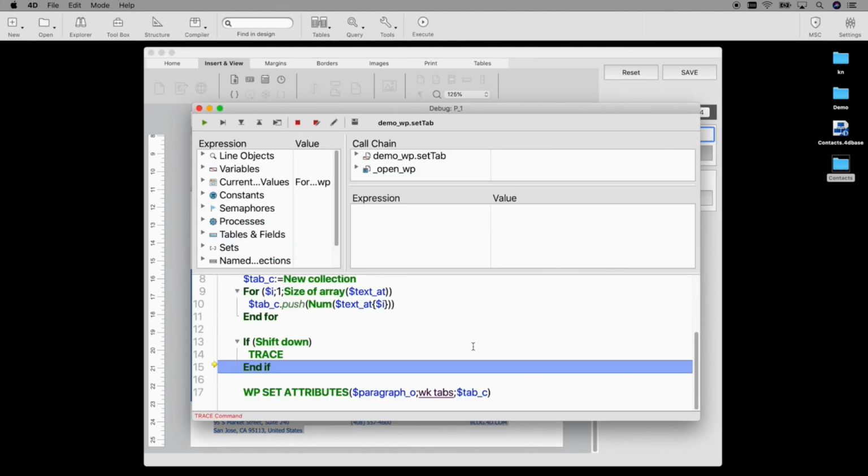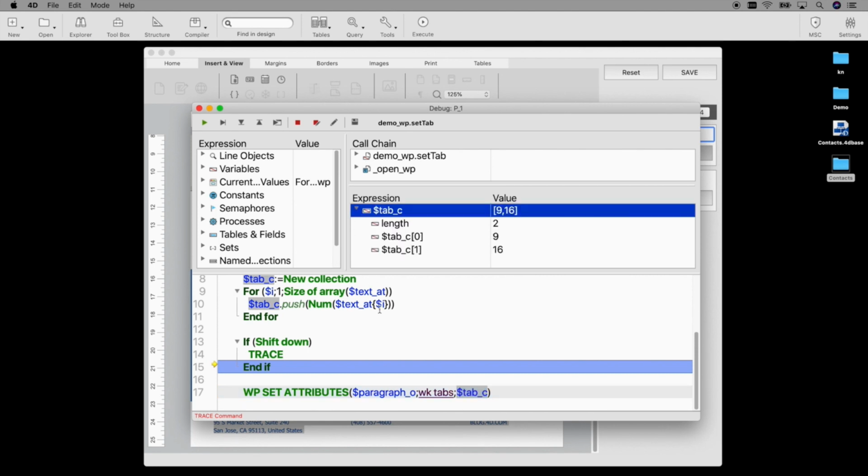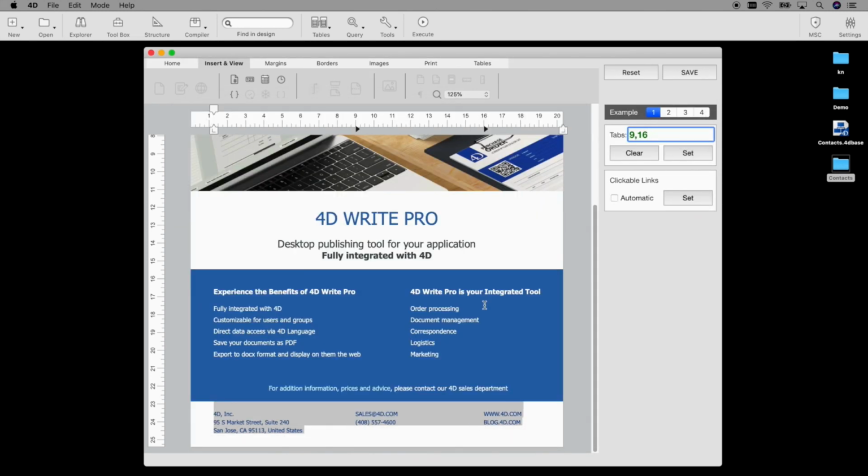I will be using the command wp-set-attributes to set the tab anchors. But instead of calling the command twice for each value, I added 2 values into a collection and then passed that collection into the command as the parameter. Now this allows me to minimize the number of command executions down to just 1.